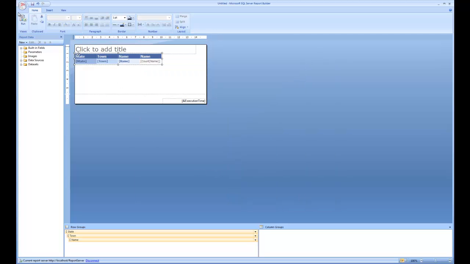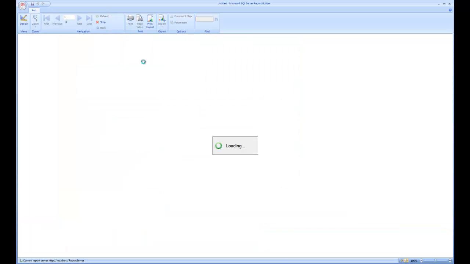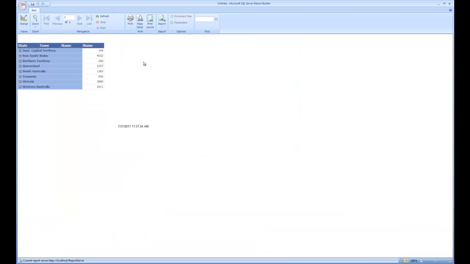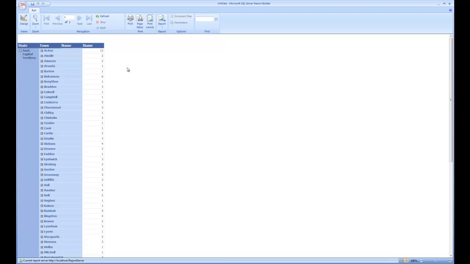Now I'm just going to run that report so that you can see what we have there. So let's click on Run. Okay, so what you'll see listed down there is the Australian Capital Territory has 144 toilets versus Queensland that has 3,000 odd. So I can drill into the Australian Capital Territory and see each town, and I can then see the count by each town in there.